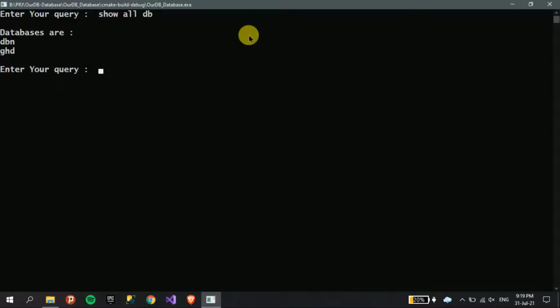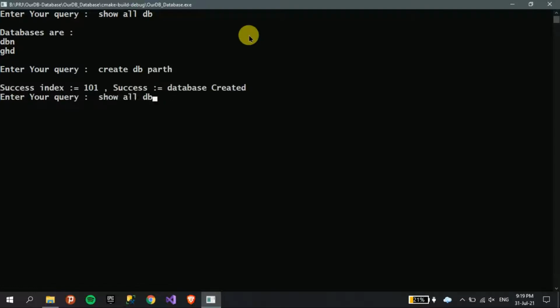Let's create a new database. For that, here is the syntax: create DB, then the database name. So let me write path. Now if we write the command show all DB, as you can see, the path database is created, but there is no data in it and no table.